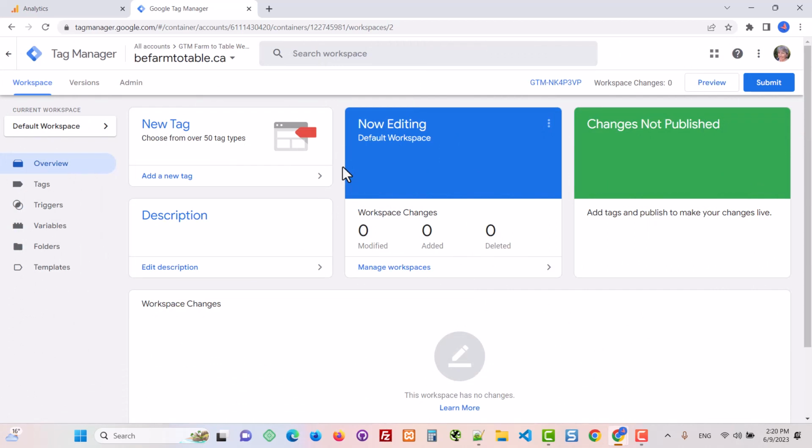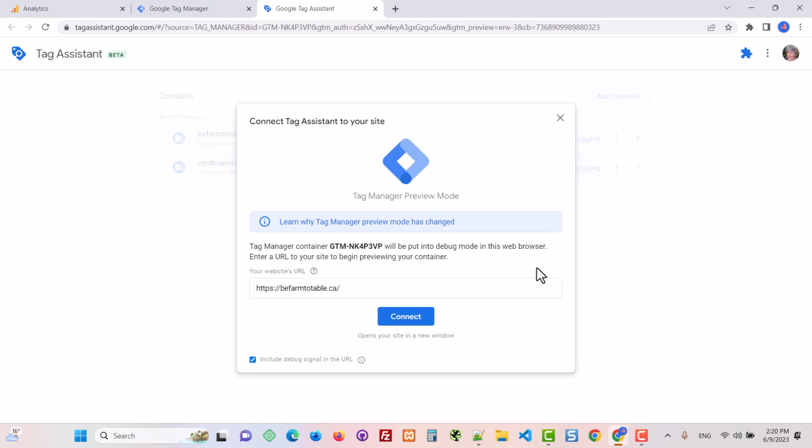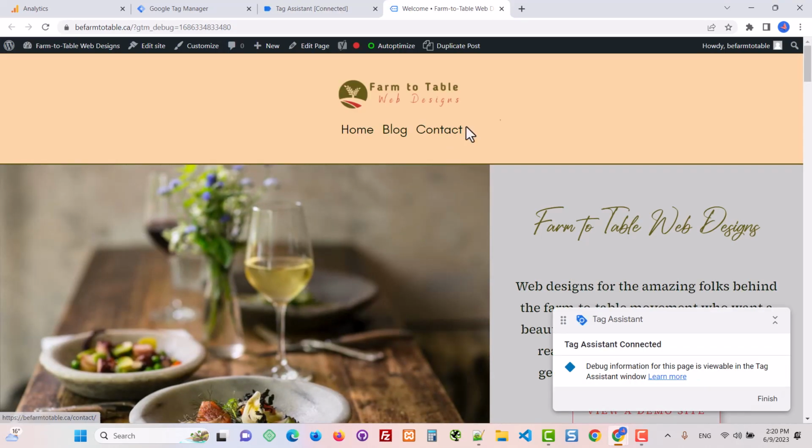When your code snippets have been successfully added to your site, you can get into Tag Manager and click Preview to see in debug view whether or not Tag Manager is ready to start collecting data. So if you put in your full website address here, including the first part, the HTTPS, then you can connect. And once that's connected, you're taken to your site, you're in debug mode.